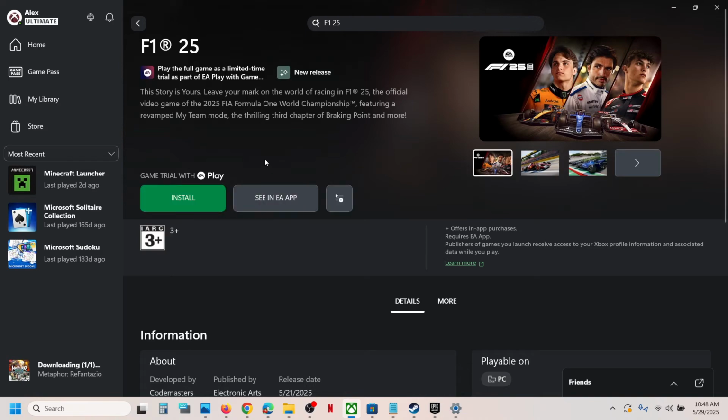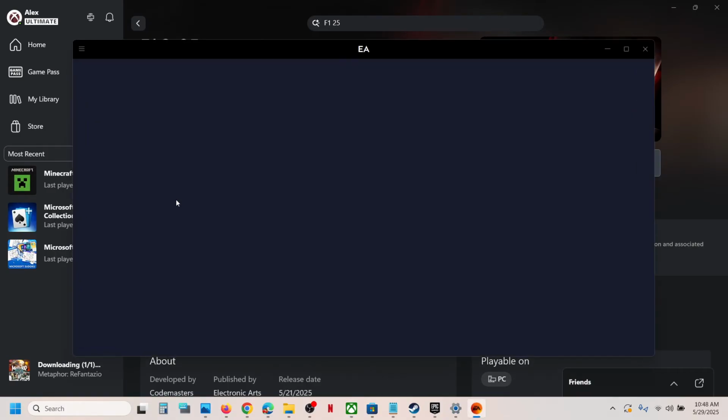And even if the extension is enabled, still EA app is not launching, in that case, click on install multiple times. So click on install once again. And this time it should launch EA app. So here you can see it's opening EA app.